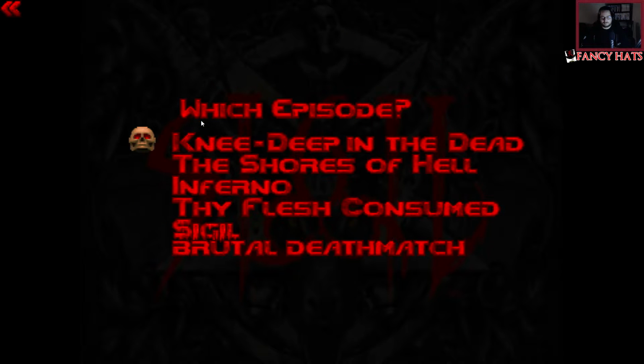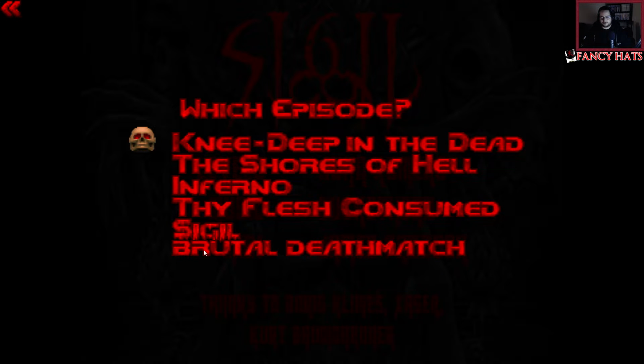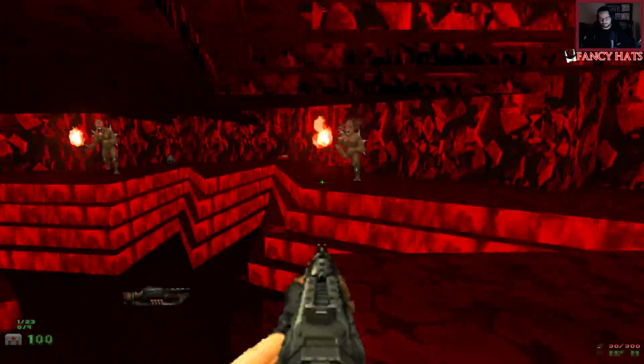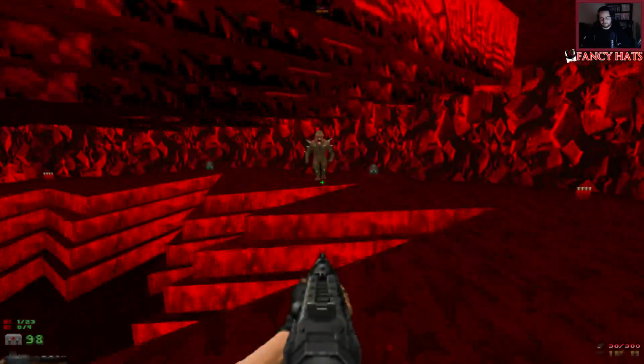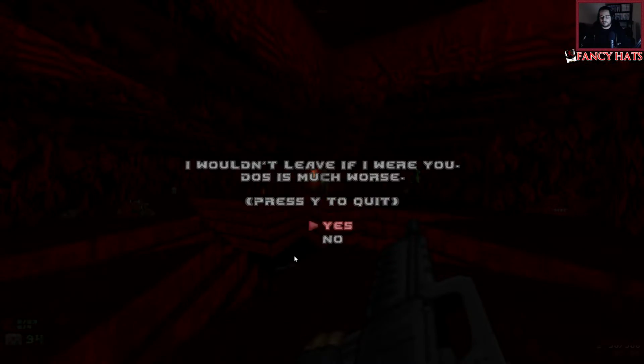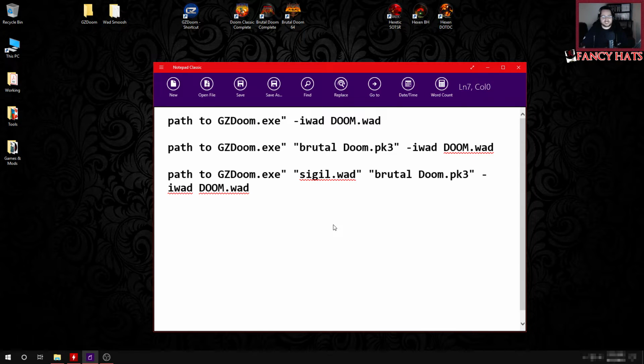And here's Sigil. But it's not just normal Sigil. This is Brutal Sigil. Check it out. You know, completely unrelated to this, but I found that Brutal Sigil was actually easier than normal Sigil because the weapons are so much more powerful. But that's neither here nor there.